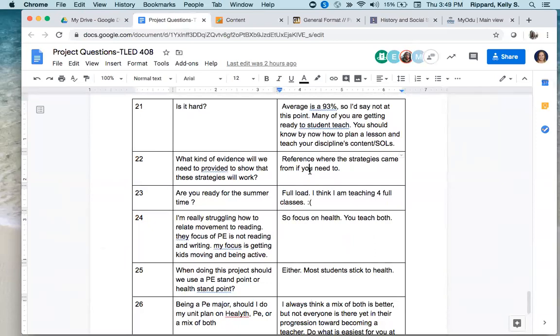What kind of evidence do we need? Just reference where the strategies came from. Like that last example, she used a lot of stuff from Read, Write, Think. It's a great website with a lot of great tools and worksheets. Just make sure you reference it and say, this is from this website and this is what I'm using.